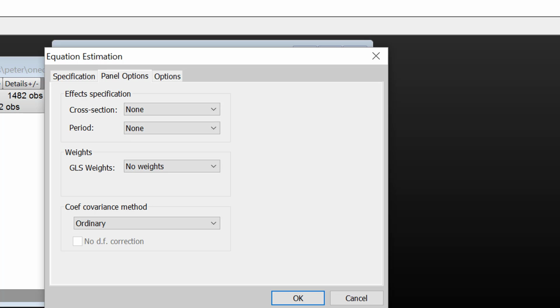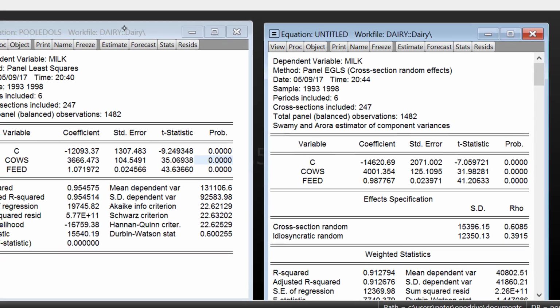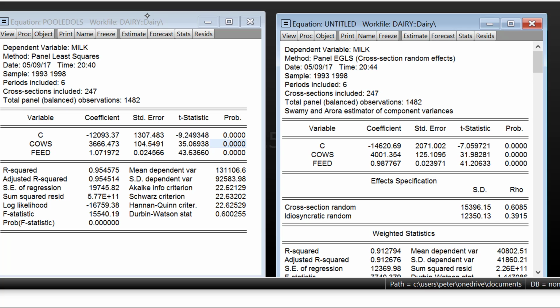That is, let's assume that there are factors that affect milk production that are specific to each farm. So I change this. You have the choice of fixed and random. Pick random if the explanatory variables are exogenous with respect to the individual specific effect. So we are basically now assuming that there is no correlation between the number of cows and the individual specific effect, and there is no correlation between feed and the alpha i. The random effects to the right, the pooled OLS to the left.